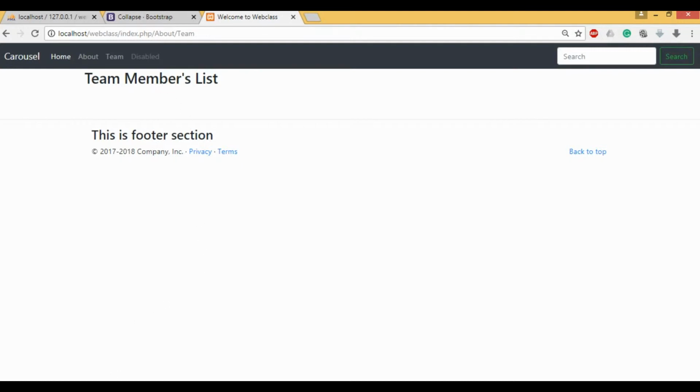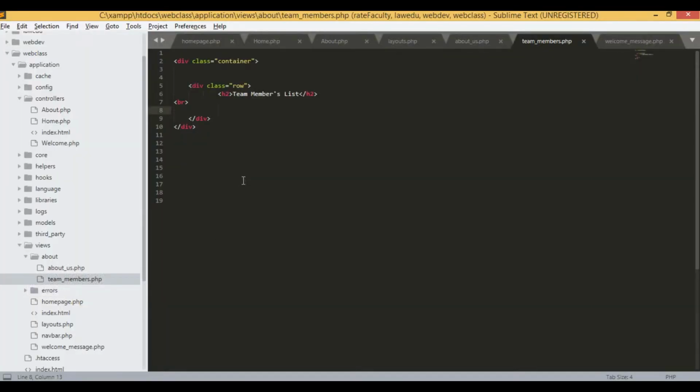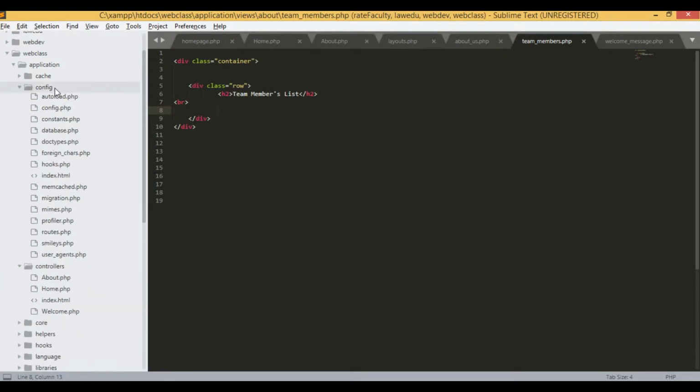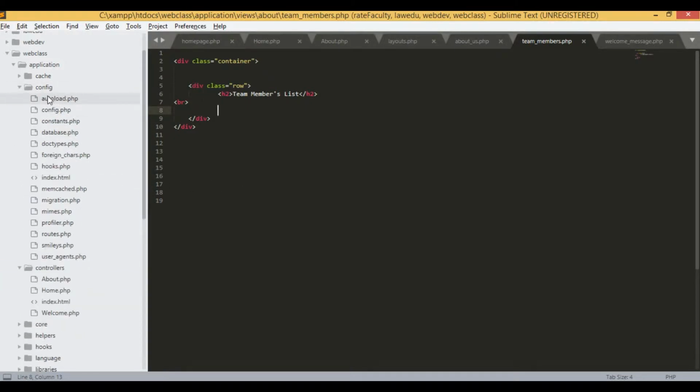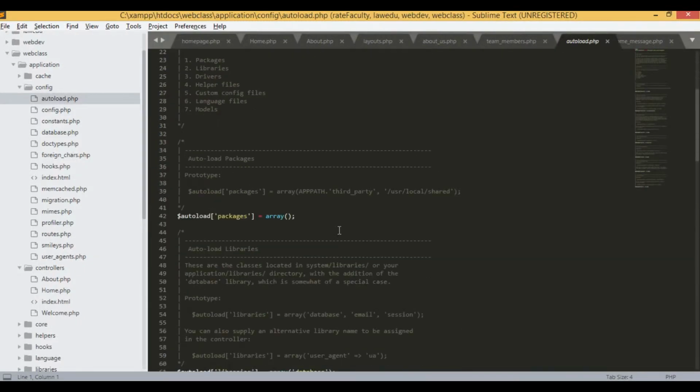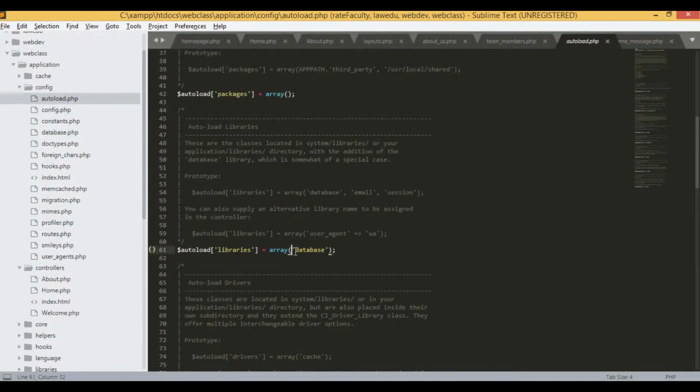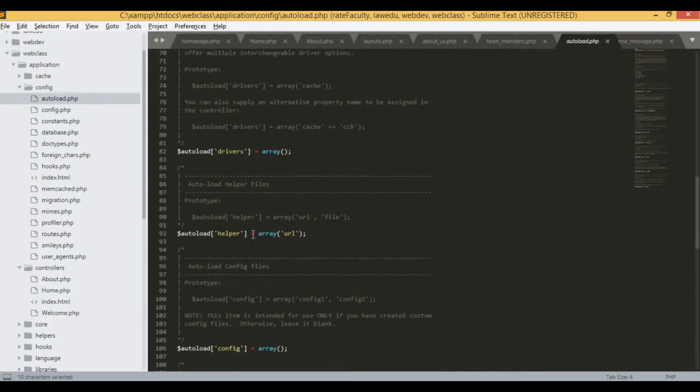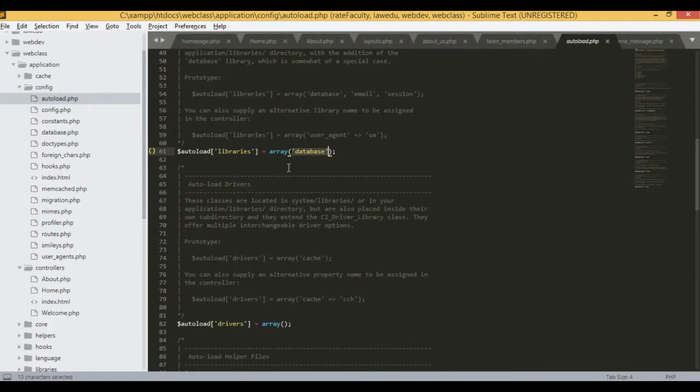To do that, we need to check our configurations first. We need to go to the autoload, and check if our database is loading here under this library, and also helper URL. If you don't have the database library here, just copy it from here, including the quotation. You don't need the comma if you don't have multiple items. If you have only one item, just copy this and put it in here. So database is loading here.